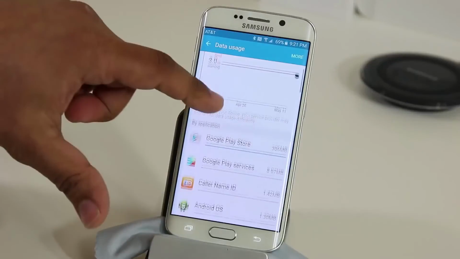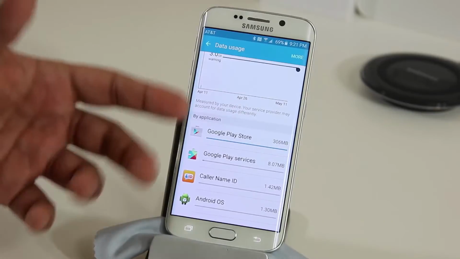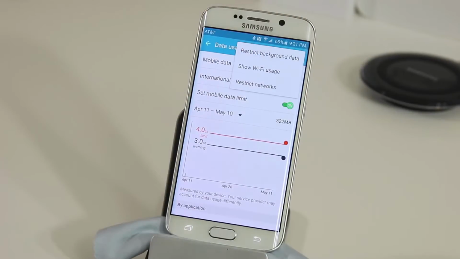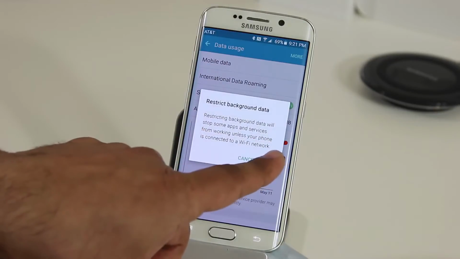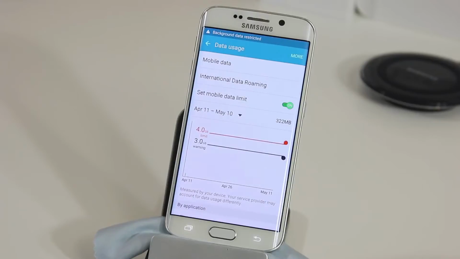Now if you scroll down a little bit, it shows you which application has been using most of your data, so you can better manage it that way as well. And if you tap More, you can tap on Restrict Background Data, and that's going to save you data as well, but it's going to stop doing things like updating your weather in the background or updating your live widgets unless you manually do it.